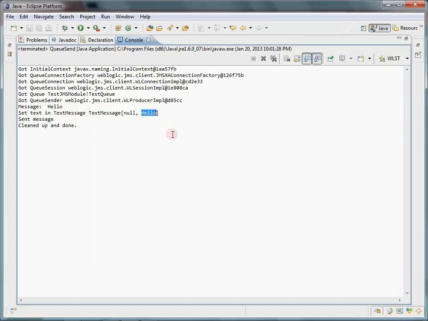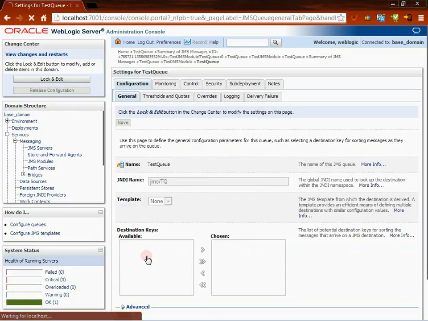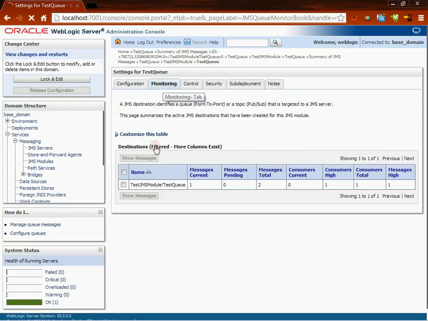And what was the message? Hello. If you want this message to be seen in your administration console and verify it is present in your queue, you can see that. So go to the admin console of your WebLogic server. This was your queue. Click on this and go to the monitoring tab. Here if you see messages current, I have sent a message. So one message has been sent.